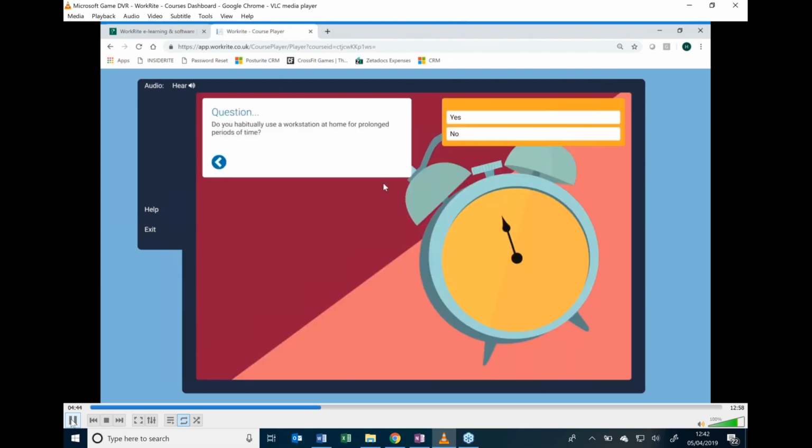I'm going to pause very quickly here again as well. We then have a sub-profiling question, and we're using the wording here that says, do you habitually use a workstation at home for prolonged periods of time? Now, again, like I say, this is terminology that we are using within our off-the-shelf course.